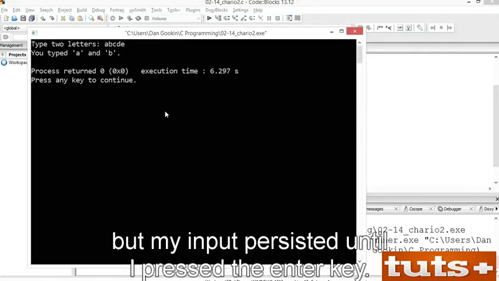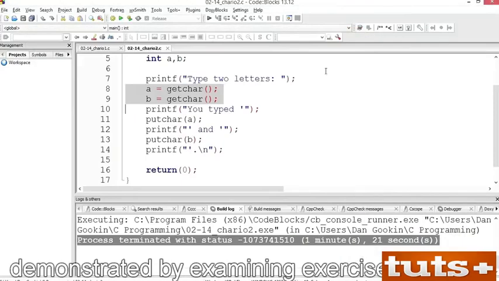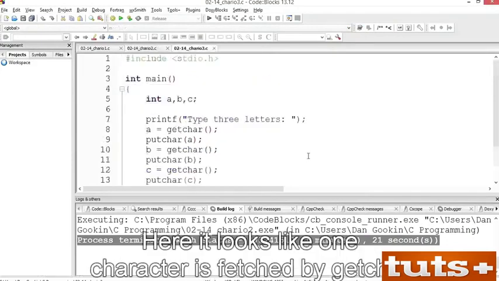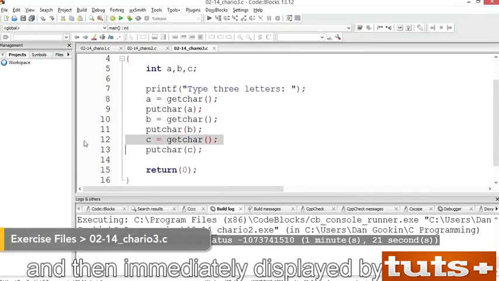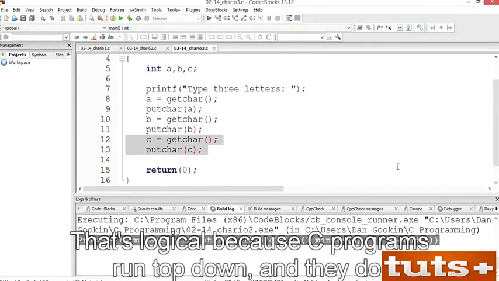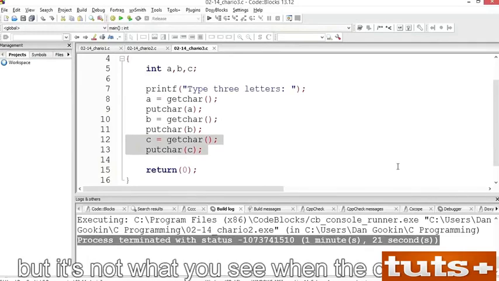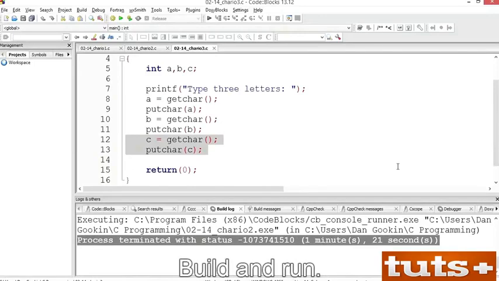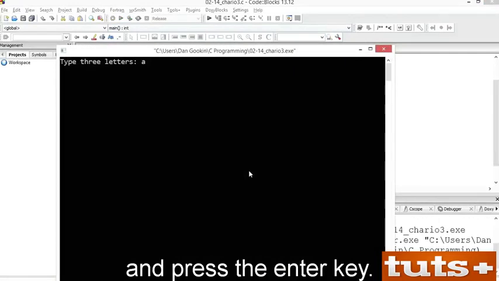The stream input could also be demonstrated by examining exercise char.io3. Here, it looks like 1 character is fetched by getChar, then immediately displayed by putchar. That's logical because C programs run top-down, and they do. And that's exactly what happens in this program, but it's not what you see when the code runs. Build and run. Type A, B, C, or any other 3 letters and press the Enter key. The output happens all at once because of the stream.